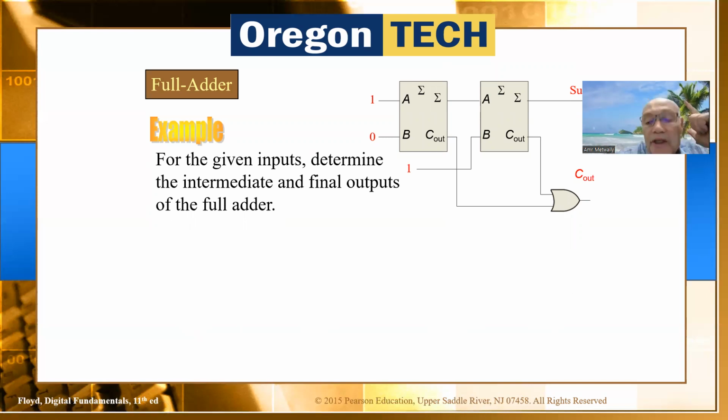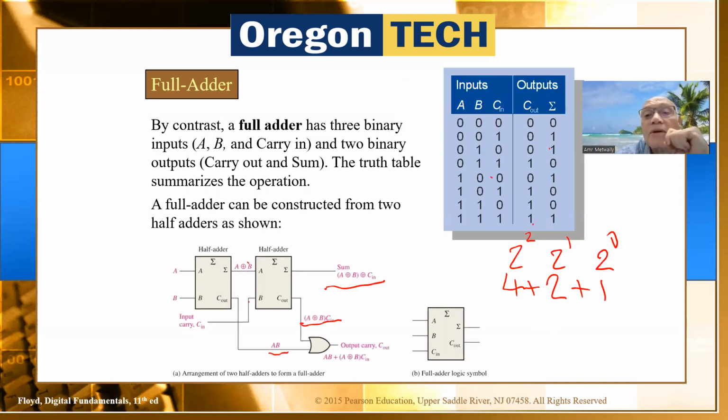Now we know the truth table, this table. If everything is 0, I get 0. If just one of them is 1, I will get summation 1 with no carry. If any 2 of A, B, or carry in are 1, I will get 0 and the carry will be 1. If I get 3 high, I will get 1, 1.